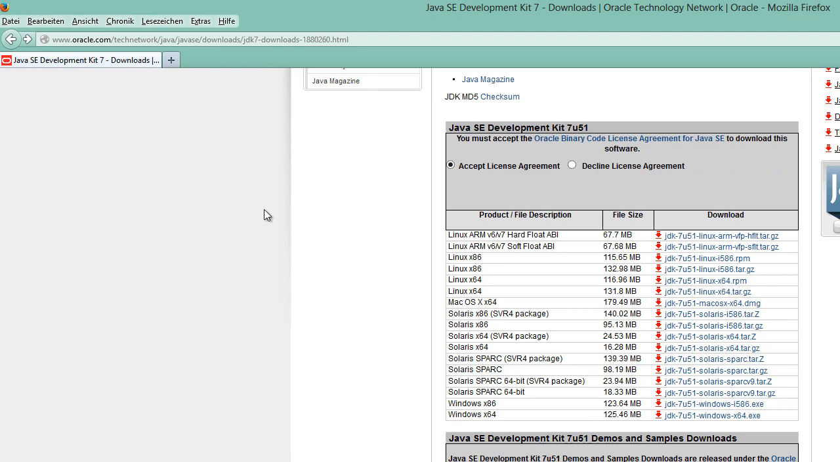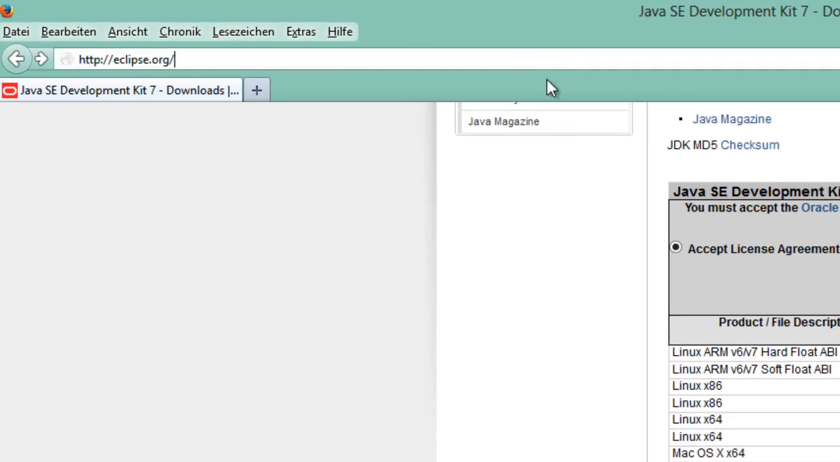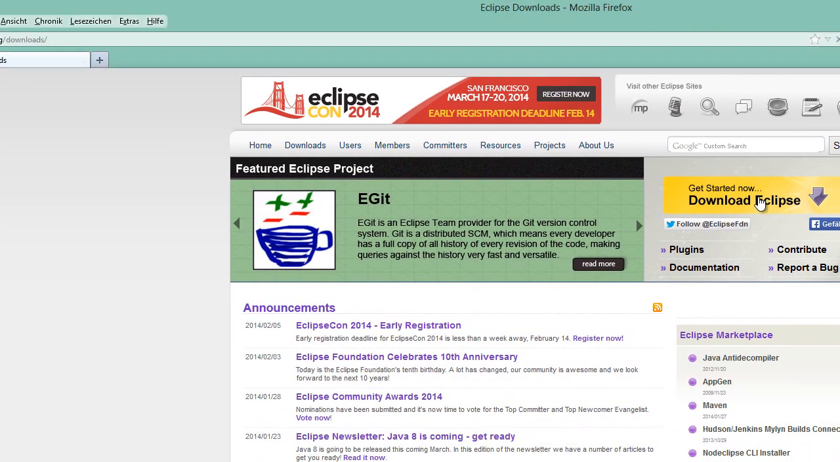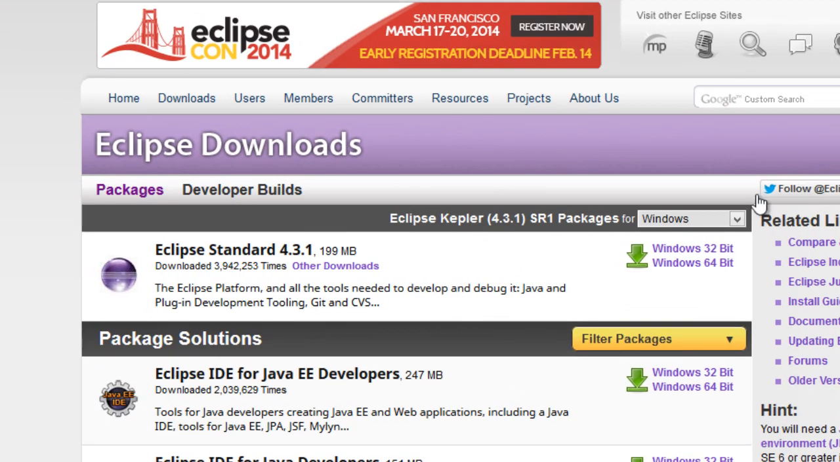The IDE that I like to use is Eclipse, so head over to eclipse.org and download it there. Go over here and click Download Eclipse. And we want Eclipse Standard Edition. Now over here you can choose your operating system and your architecture. And again, just download it and install it. I'm pretty sure you guys know how to do this.